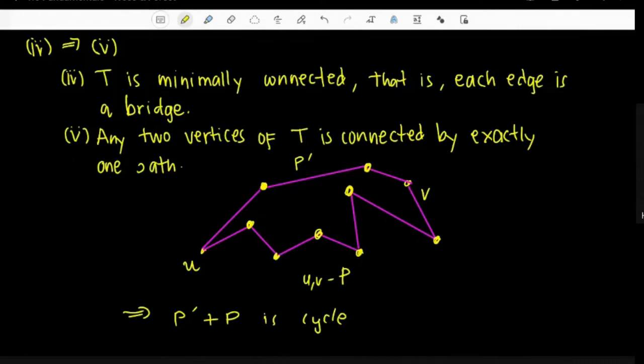Actually, this path may contain edges that are common to P. But for as long as there is an edge different from that of P, then this would be a different path. Meaning, P prime could follow the same trail as P and will be different from, say, a particular trail on P. But nevertheless, it will still contain a cycle.